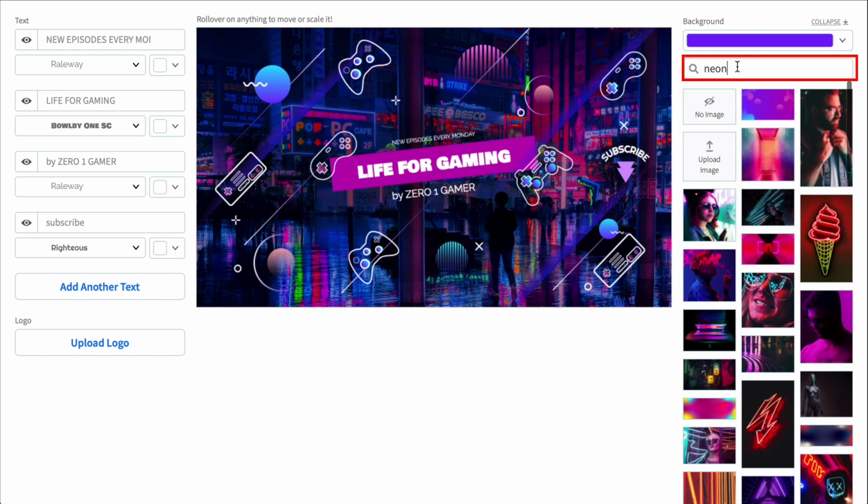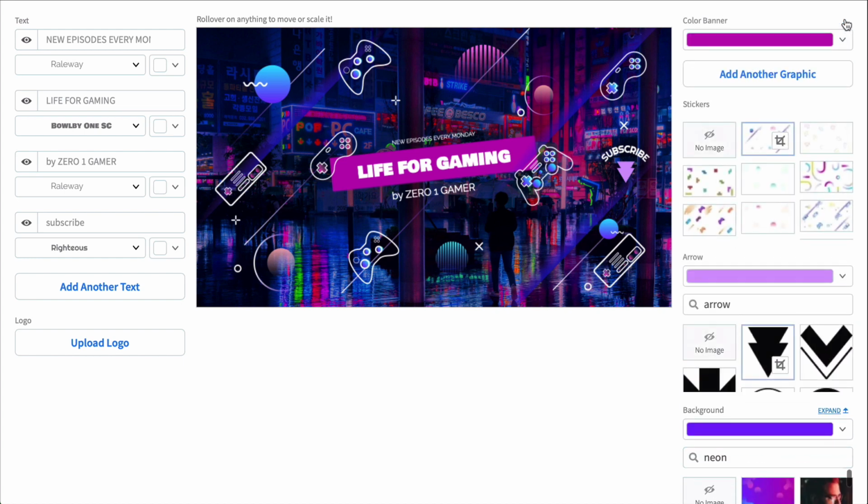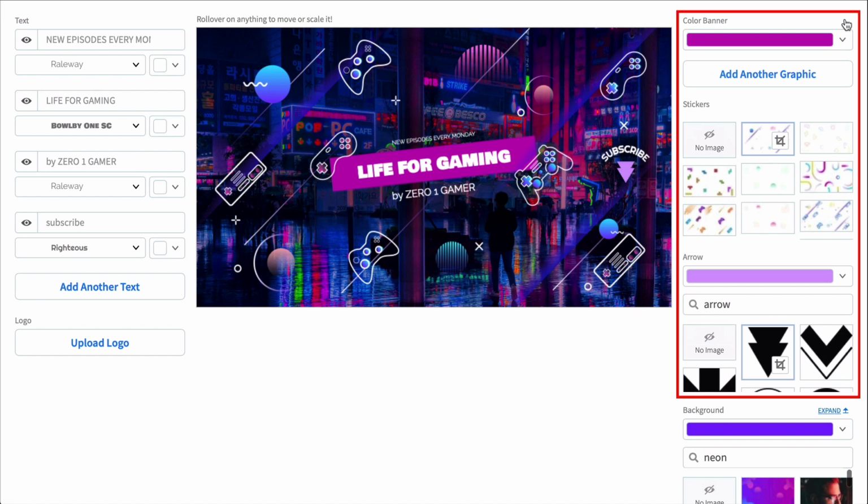Or, if you have an image in mind, you can enter a search term in the search bar to find your very own image. Once you've selected your background image, collapse the window so you can see the other controls. Now select your color scheme.